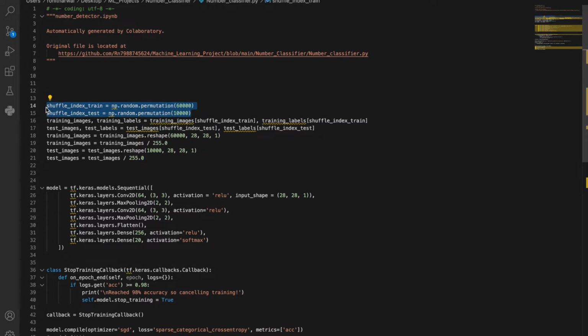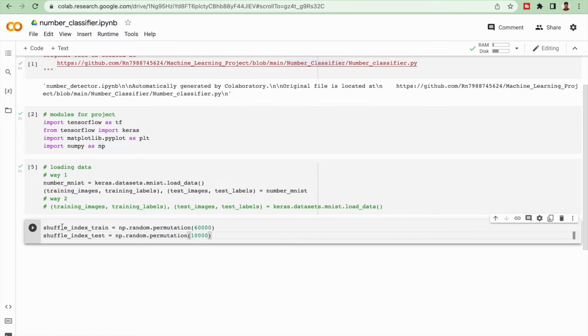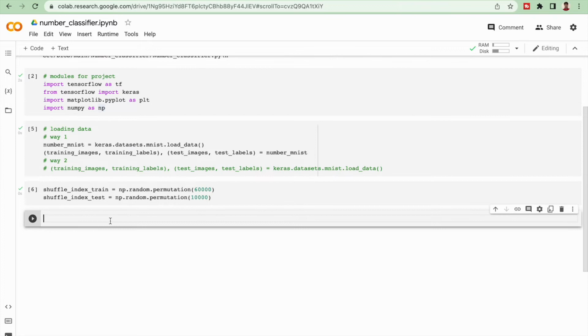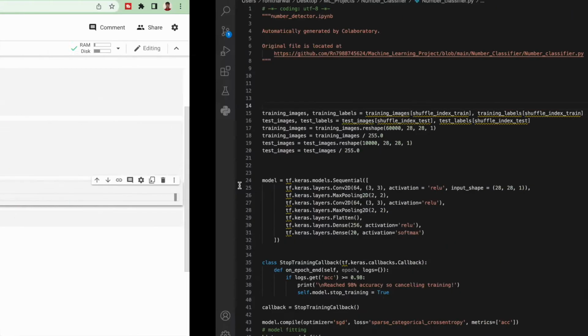Now the next thing is we need to shuffle them. This is the moment we will be using NumPy. Using np.random.permutation, we can shuffle our data. What it does is, let's say we have an array, it will randomly permute it, make a copy of it and shuffle the elements randomly. In our case, we have 60,000 training data and 10,000 test data, so it will shuffle them and return a random array. So we have shuffled our data.